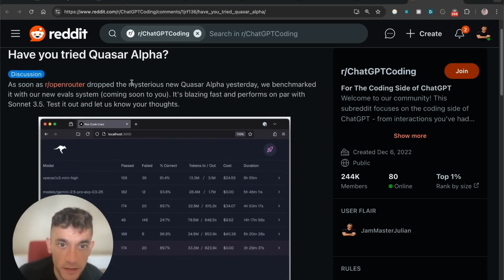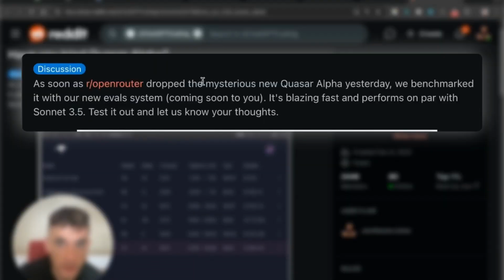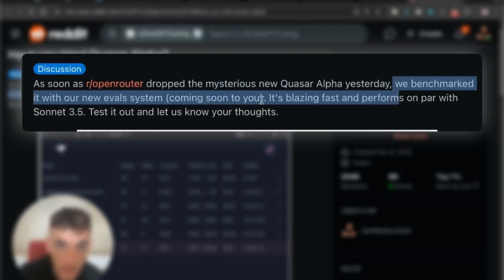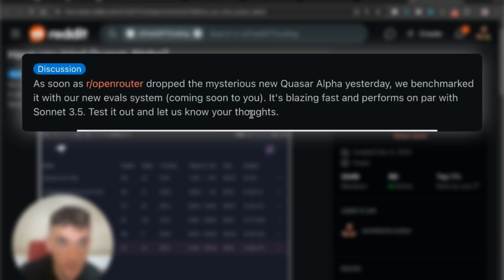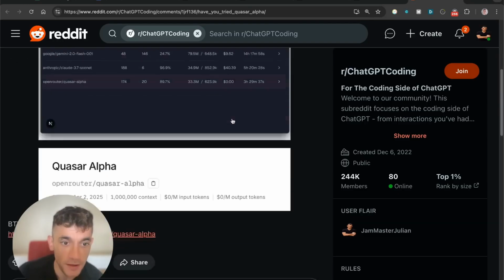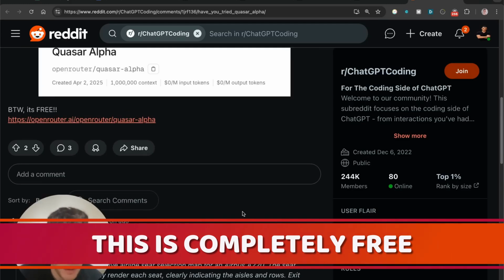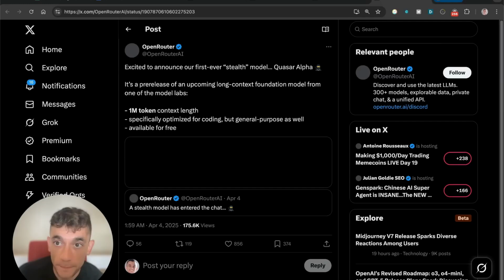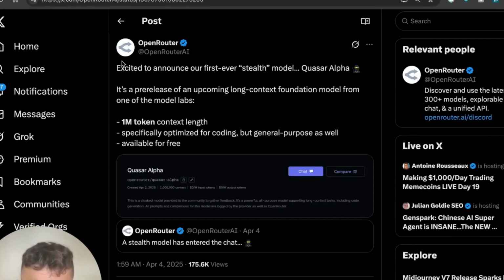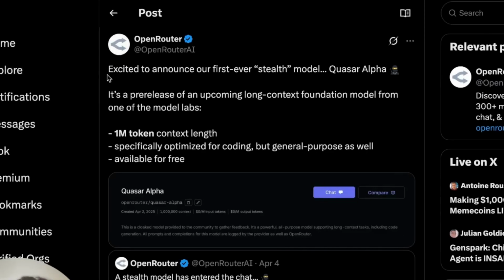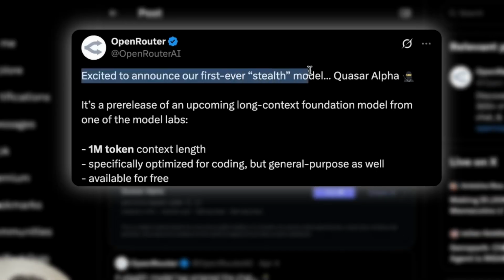So, some people are saying that it's kind of like a really new, mysterious model. A lot of people have been benchmarking it and saying it's blazing fast. Plus, it performs on par with Claude 3.5 Sonnet, which is an expensive model, and normally you would have to pay for that. And this is completely free, right? Quasar Alpha is completely free. I've also tested it out for coding. It's super interesting. And OpenRouter have said, excited to announce our first ever stealth model.